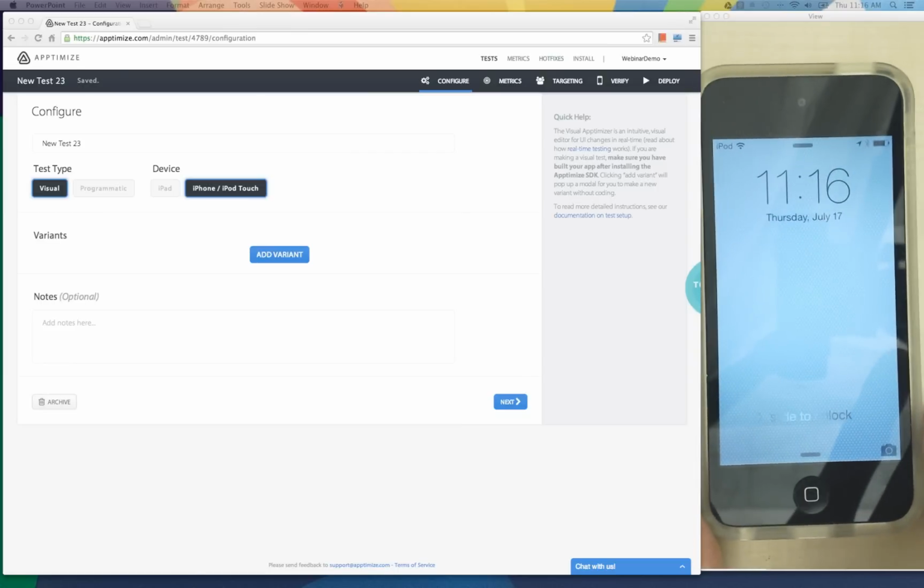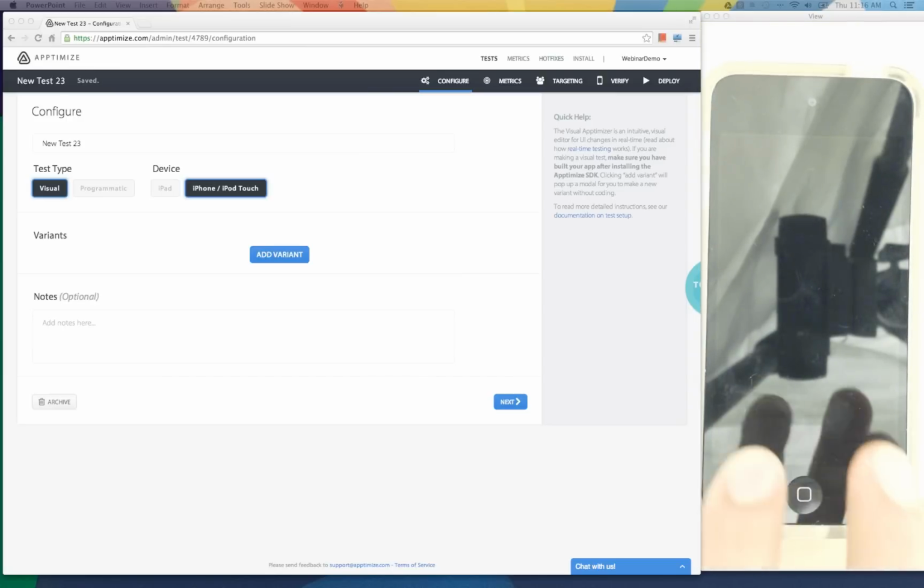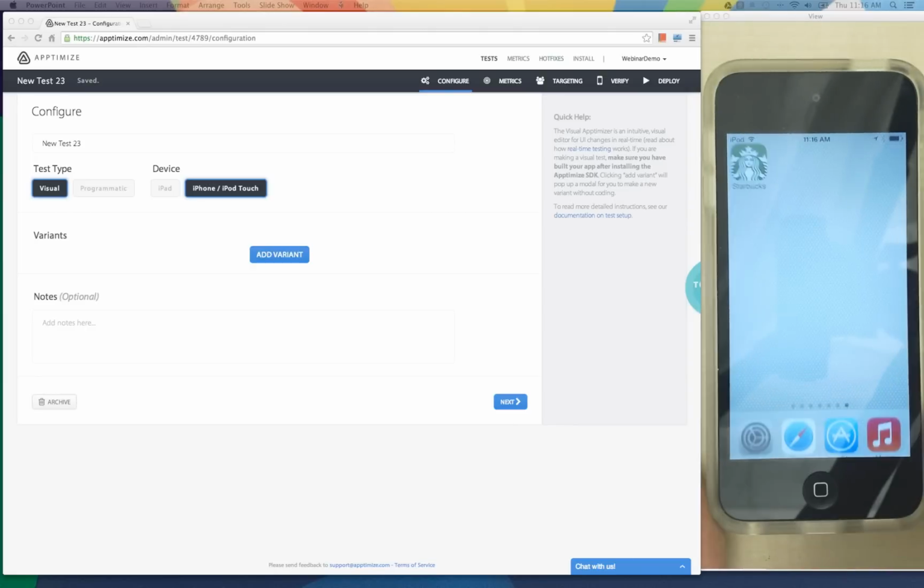iPod. iPod, my apologies. Some of us, correct. Yeah, no, I can't keep up with the rate of innovation, it seems.